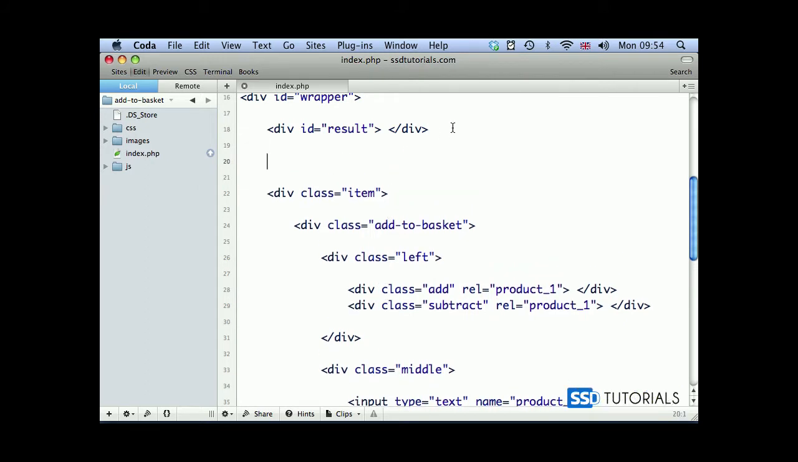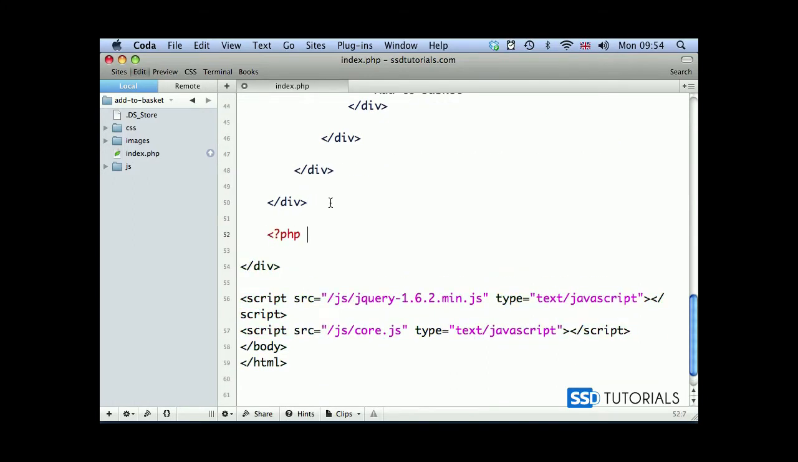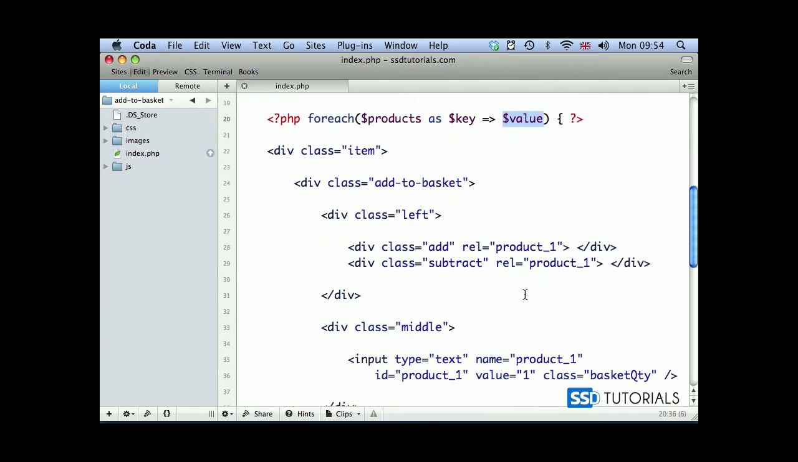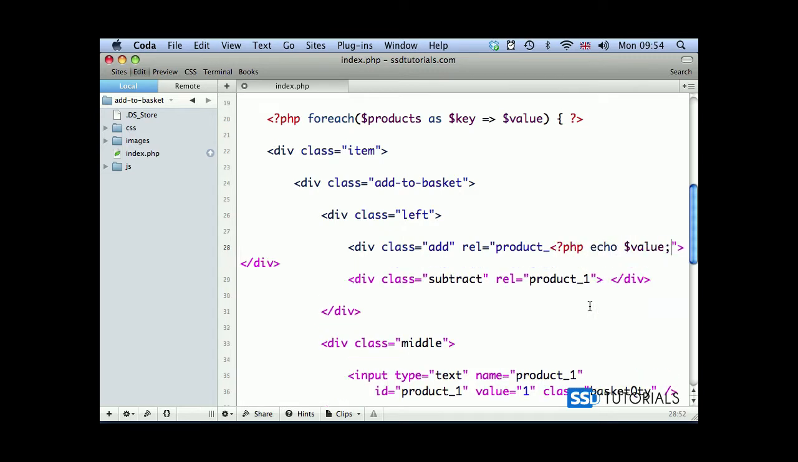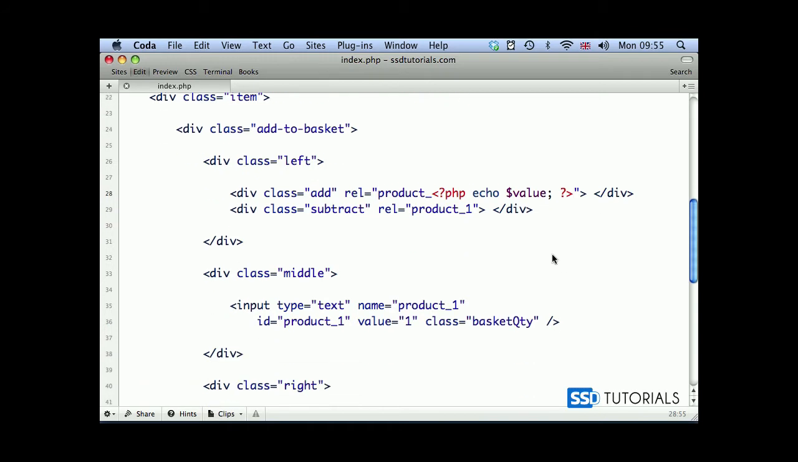So after the result div, we create the foreach loop, products as key equals value, and after the closing item div, let's close the foreach loop with the curly brace. Okay, so now we have all this. We use values and replace these numbers after the product underscore with the value. So echo value. I'm going to close this file browser for the time being.